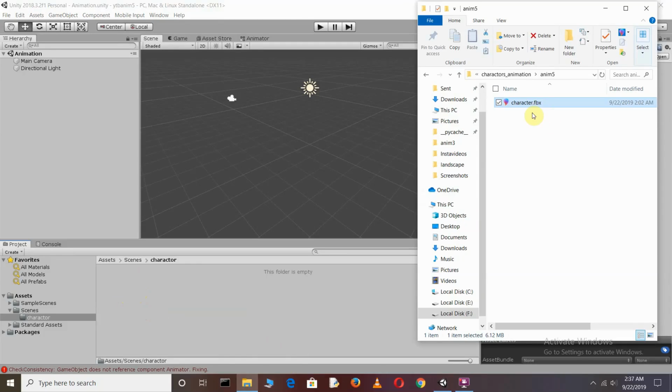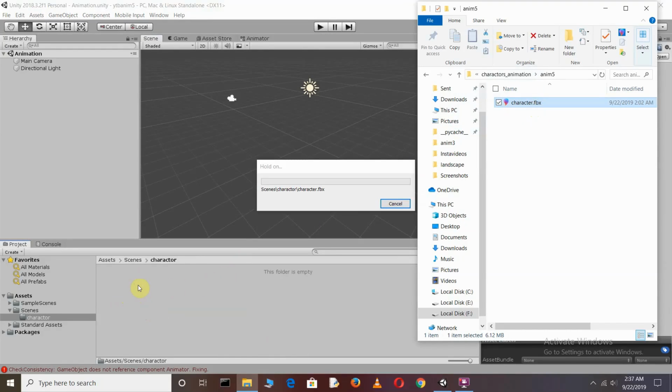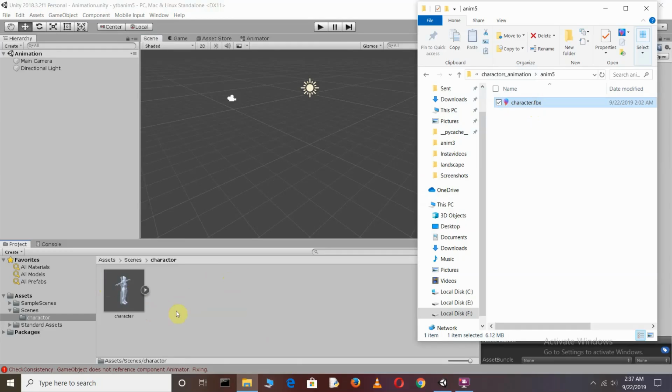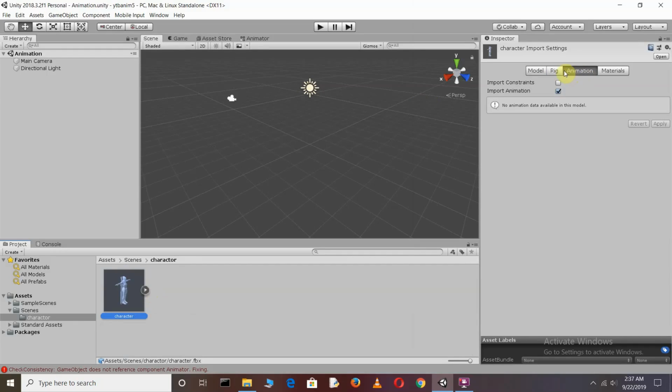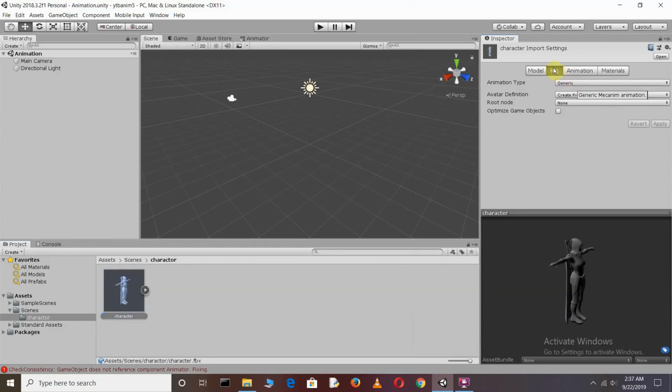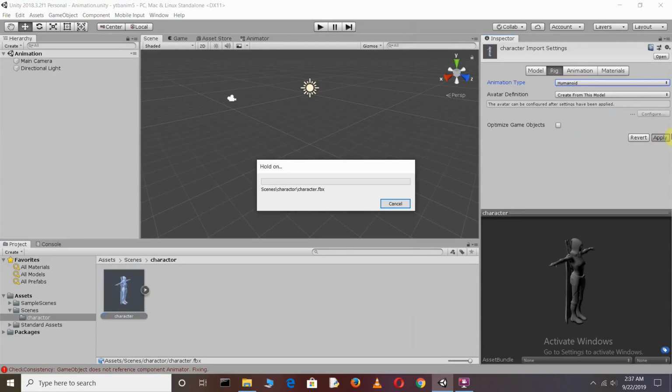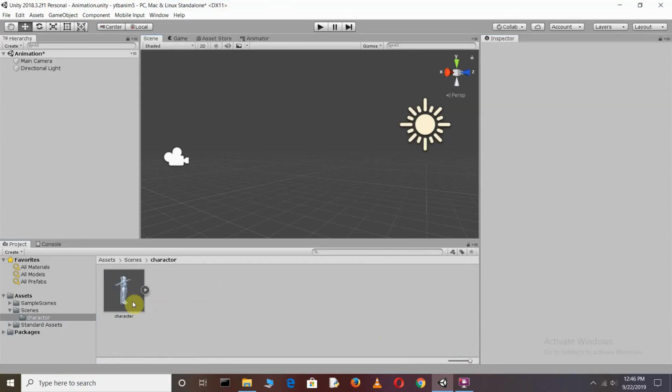Just go to the rig, turn it into humanoid and apply. Okay guys, so we have our character and we have our animation clips in the standard assets which we are going to use to make our animation. So let's get started. Just drag and drop this character into the scene.